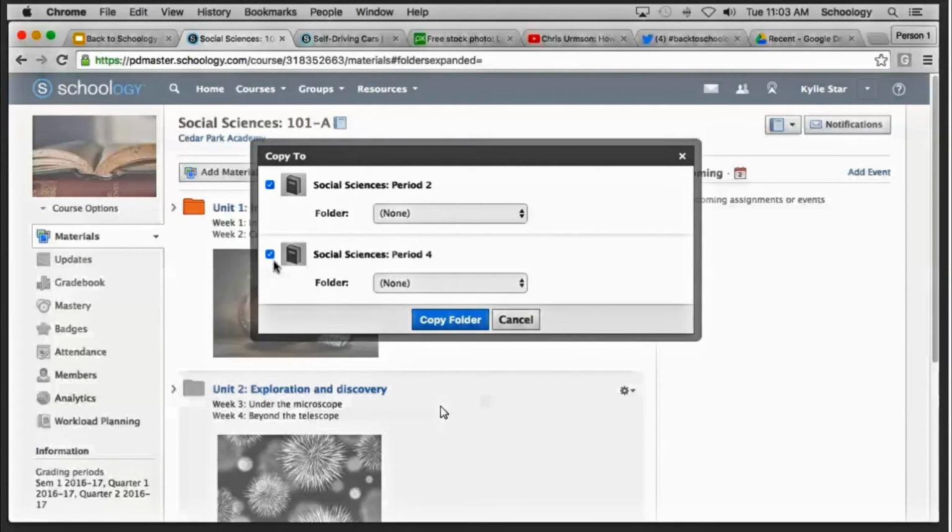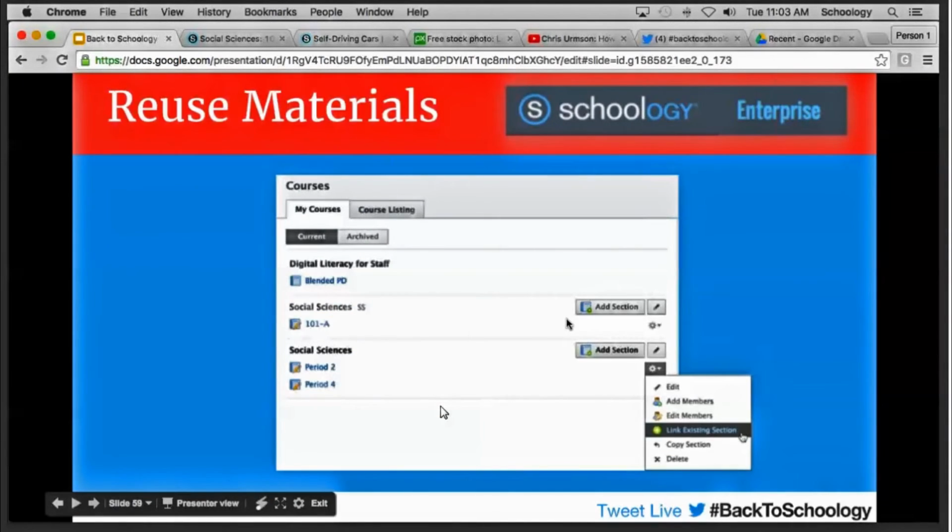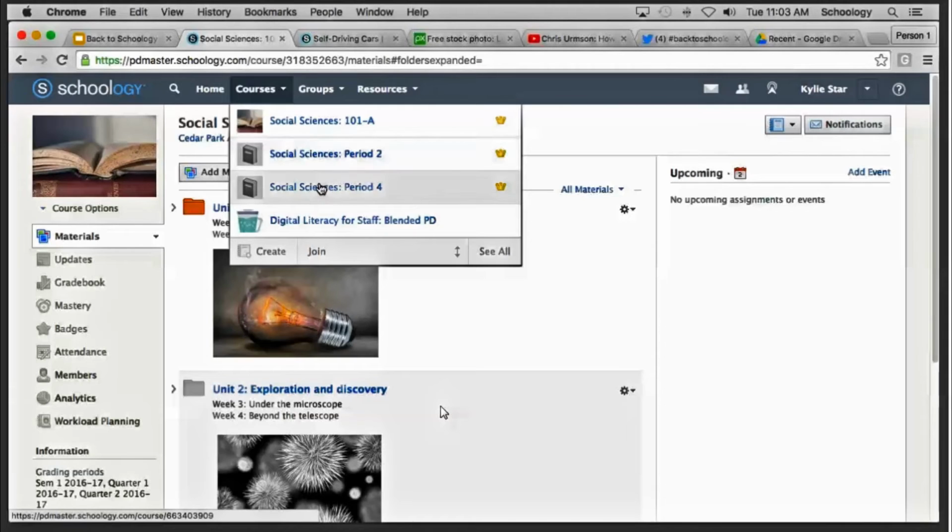Now when I do this, it duplicates the items, so I would have to make changes to the separate courses, for instance, if there is a typo. But it is still pretty fast and pretty efficient. The enterprise version of Schoology has something very unique, very interesting, which is the concept of linking sections together. Let's say that these two, period 2 and period 4, cover the same content, they're just different periods. In the enterprise version of Schoology, you can actually link those together.